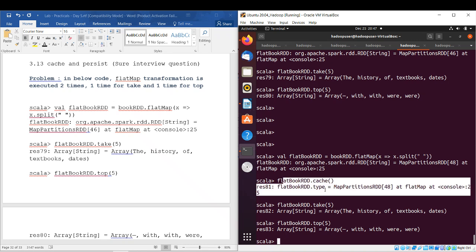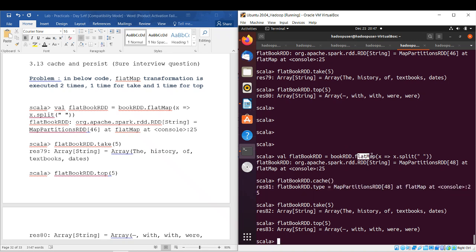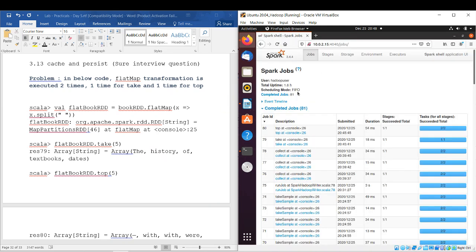What this cache will do is make sure that this transformation is executed only one time. Whenever it does a take, it will execute. But when it does a top, since it already has the same thing in memory, it should not do it again, right? So let's validate it from the UI.